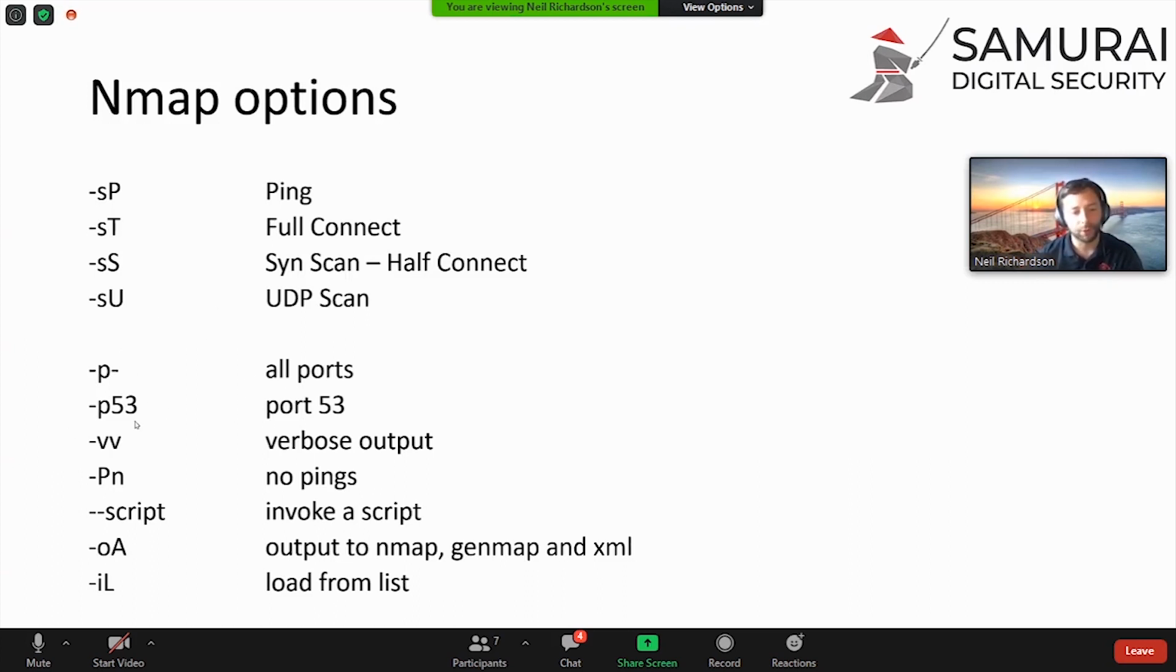Specific ports that you want to scan, you can do that with -p and then followed by the port number, and you can have multiples there using a comma to separate them. -vv gives a verbose output. I like it because it gives you more information. It means that when Nmap finishes, it will provide as much information as it can after the scan.